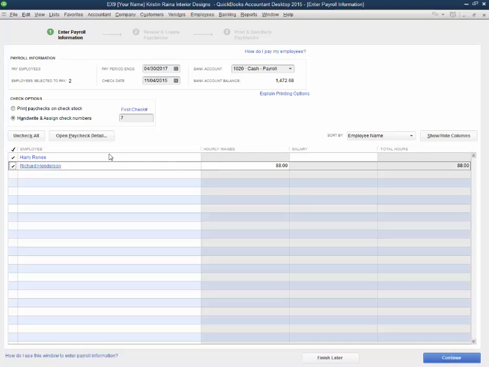And you can see that this person, Harry Renee, remember that he's salary. So for him, he doesn't have any hourly wages. I get that question a lot. Richard is hourly, so he has 88 hours, and we have that information filled out. All right, so let's look at some of our options here to pay our employees. We have up here, when our pay period ends, we have our check date, and we have our bank account. Very common mistake that students make in this area is they choose cash operating.